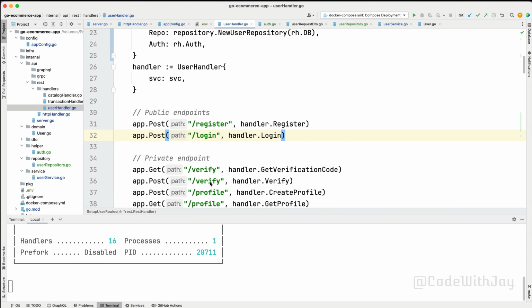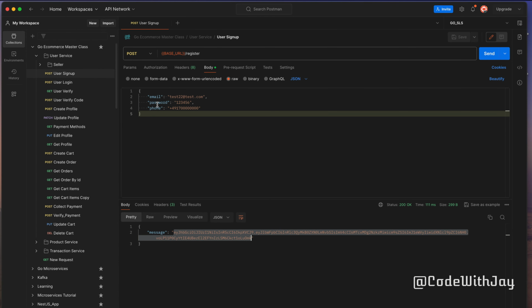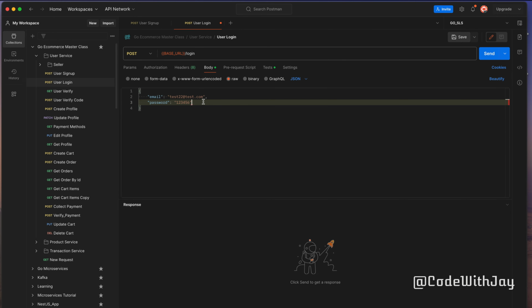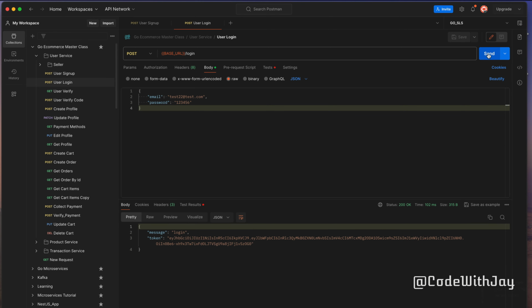Perfect. Then let's do the same thing for our login as well. So what we are going to do is copy this email and password, because we have registered this user. Let's go to login, and here this is not going to be users anymore. This is login. And let's put this one here. Right. Now let's try to login. Perfect. So this is the same token it is giving back, right? So its message is login and token is this one, right?